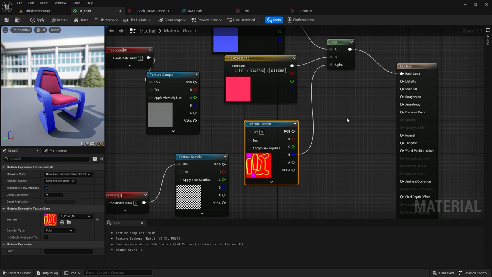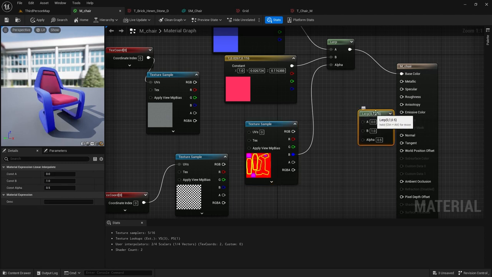So let's hold L and put down a Lerp node. Now in this case, we're not going to give a particular input. We could, but you can see the defaults are 0 and 1. Remember, 0 would mean shiny, 1 would mean rough. So let's look again at our chair sample.